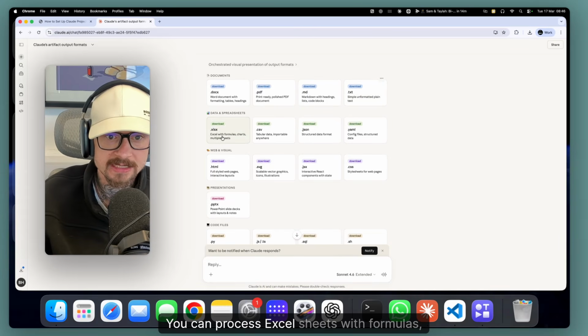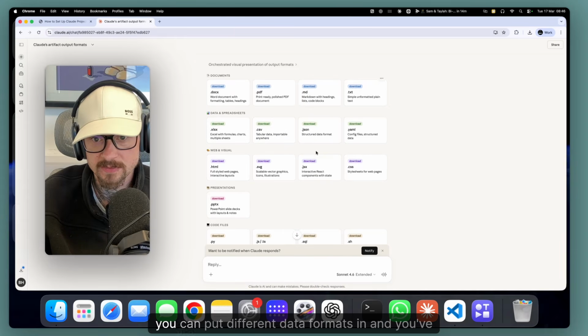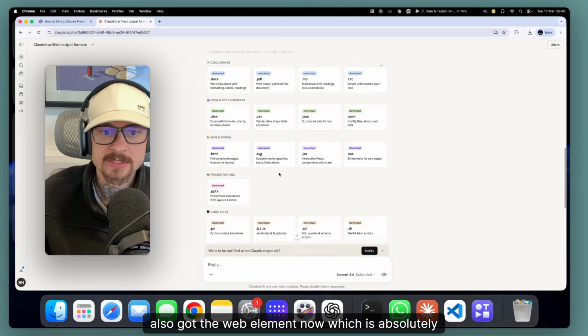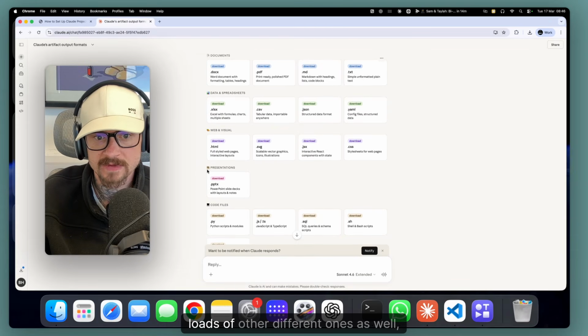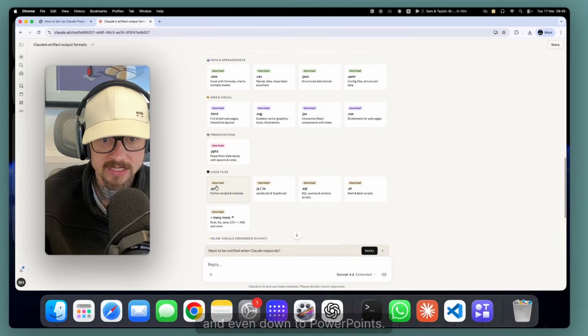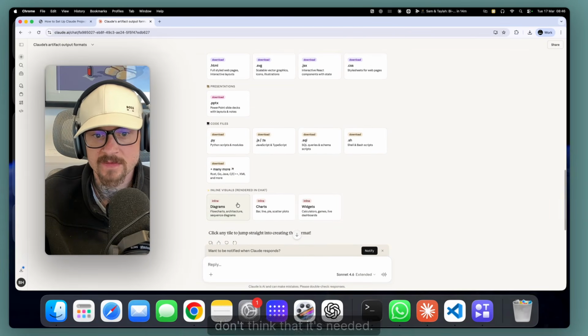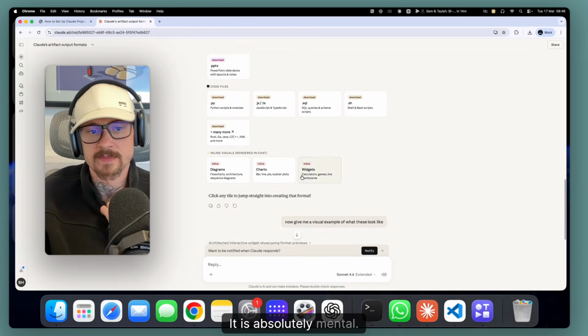You can process Excel sheets with formulas, charts. You can process different CSV sheets. You can put different data formats in, and you've also got the web element now, which is absolutely frightening, where you can process HTMLs with GitHub and loads of other different ones as well, and even down to PowerPoints. And when it comes to the code files, I'm not going to go over that today because I just don't think that it's needed, but you can also do diagrams, charts, everything. It is absolutely mental, right?